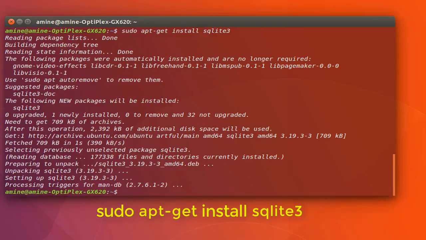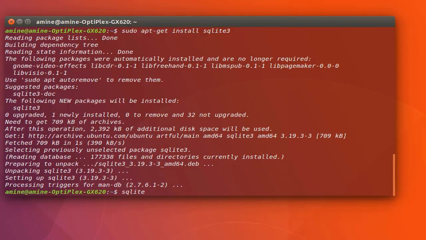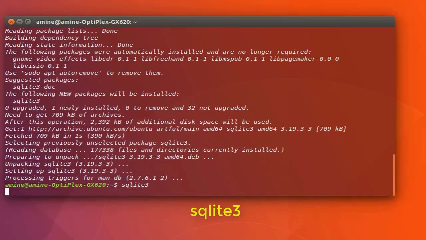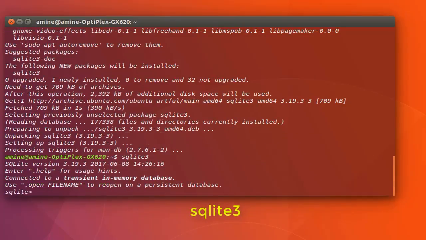Okay, now we have finished the install process, so we can actually execute the command sqlite3 in order to see if it's really installed. And here we go. As you can see here, we have installed version 3.19.3, and this is the command prompt for SQLite.